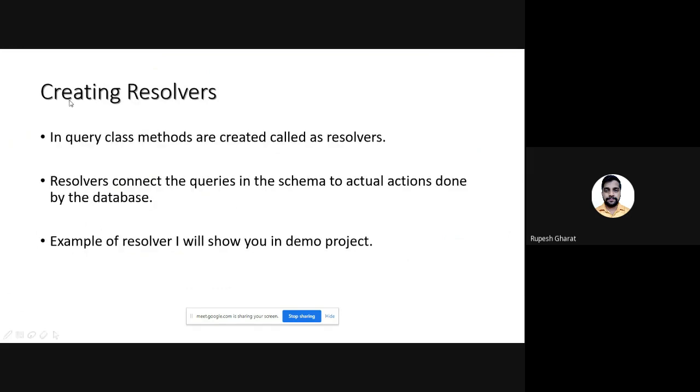And again, creating resolvers. In a query class, methods are created that are called query resolvers. The resolvers connect the queries in the schema to the actual action done by the database. The example of a resolver I will show in the demo project.